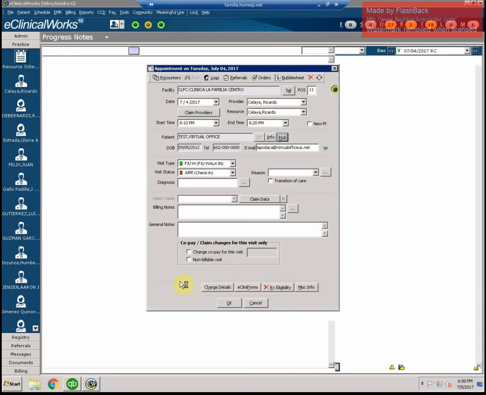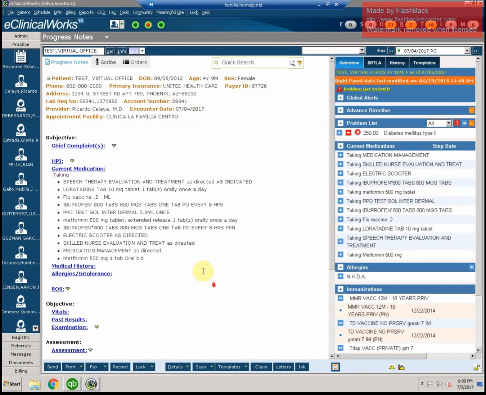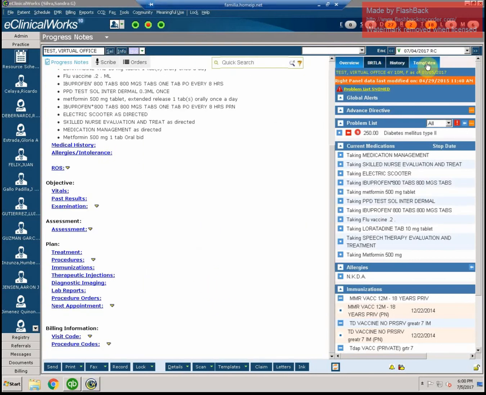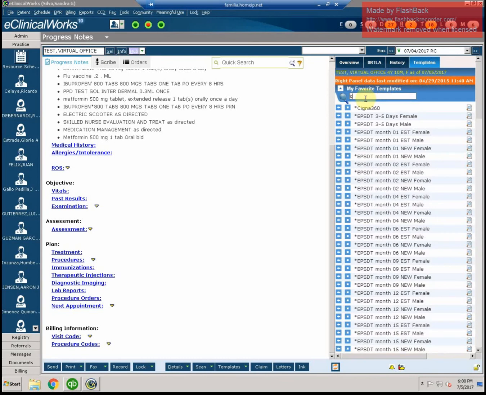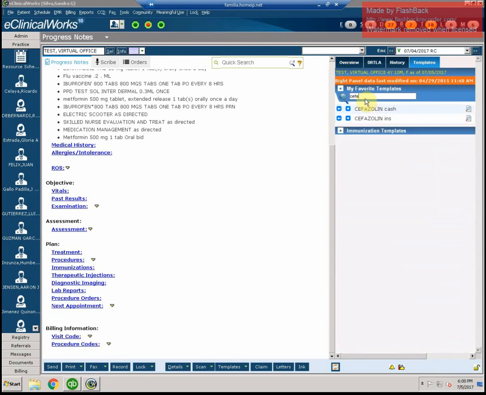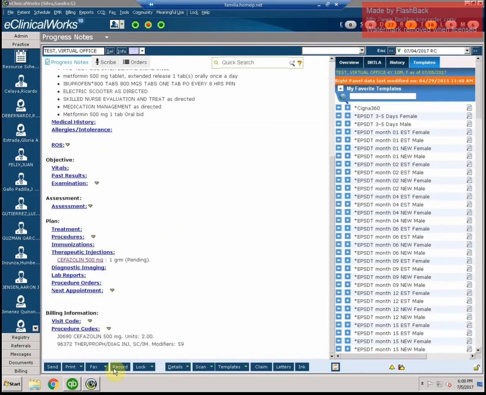So we are going to go to the progress note. Again, we're going to go to the right side, go to the tab that says templates, and look for the template Cefazolin insurance. We're going to click on this arrow, and that's going to merge the template to your progress note. It merged the CPT codes and the actual injection. So it's Cefazolin 500 milligrams and we're applying 1 gram.